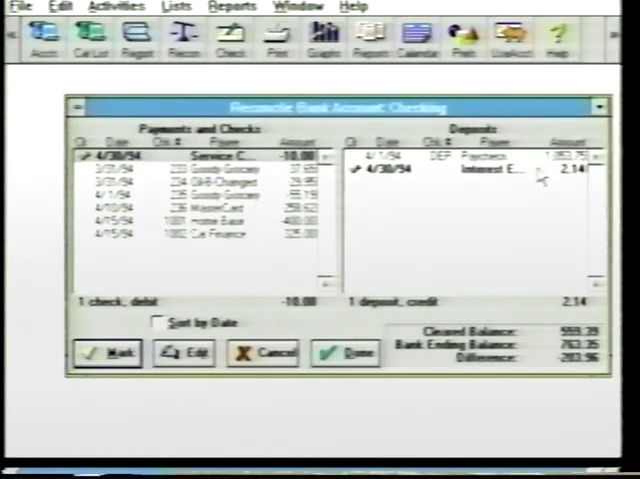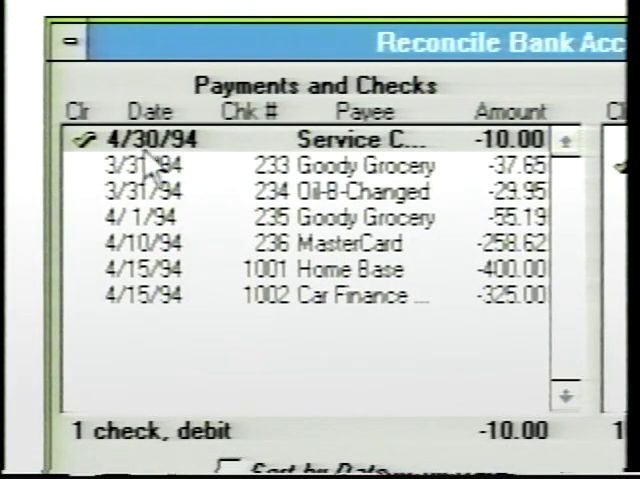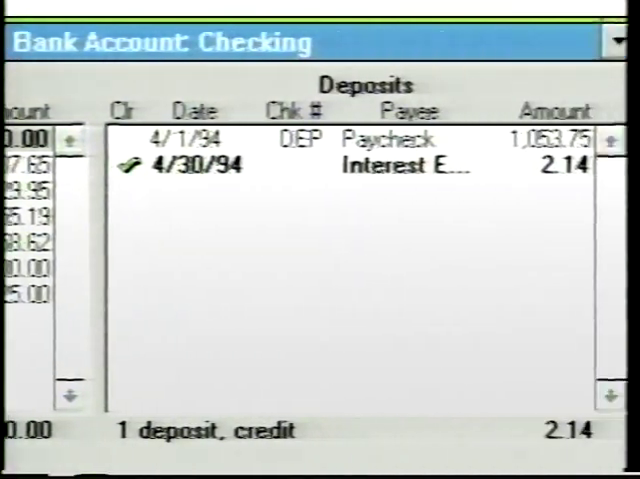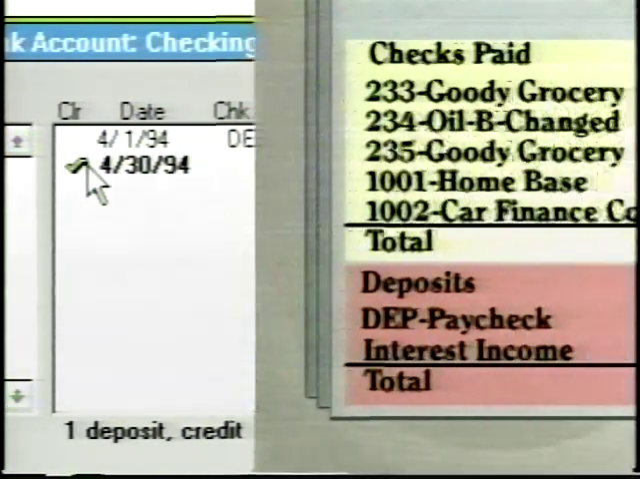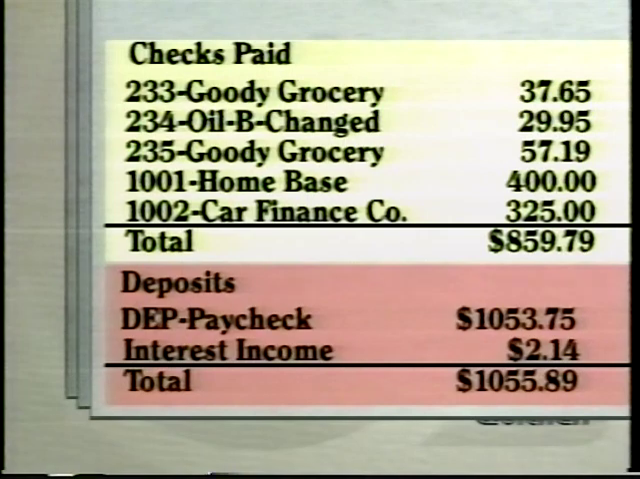Now Quicken gives us a list of all our payments and deposits since the last statement. The check marks next to the service charge and interest show that they've already been cleared since we entered them from the bank statement. We just need to mark all the rest of the items that show up on the statement to tell Quicken that they have cleared.